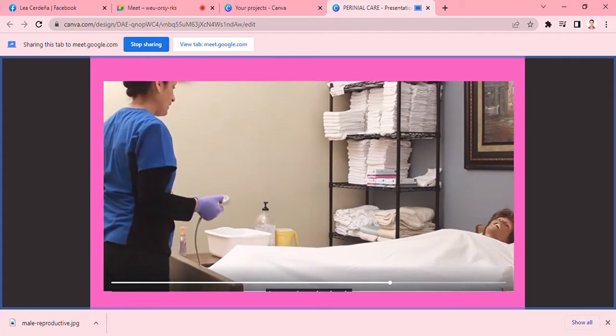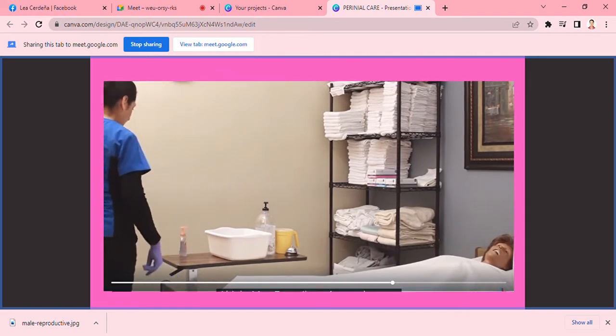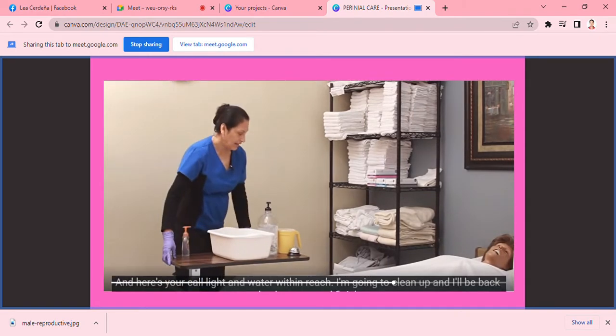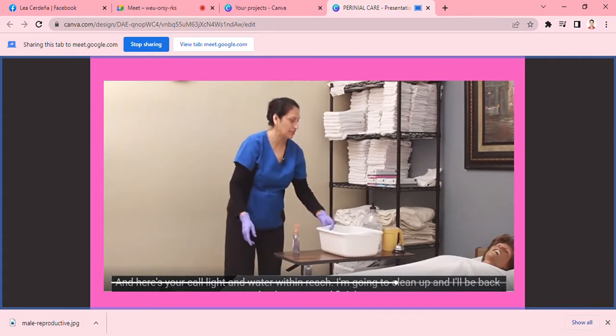Lowering the bed. All right, Mrs. Peri, I'm going to clean up, and here's your towel, light, and water within reach. I'm going to clean up, and I'll be back to check on you, finish up.